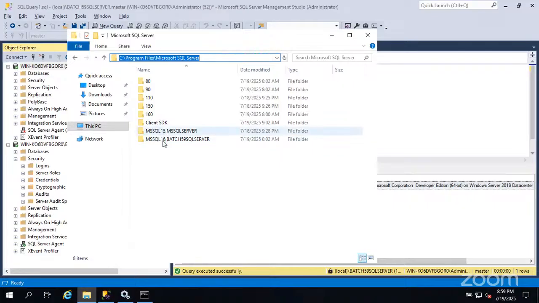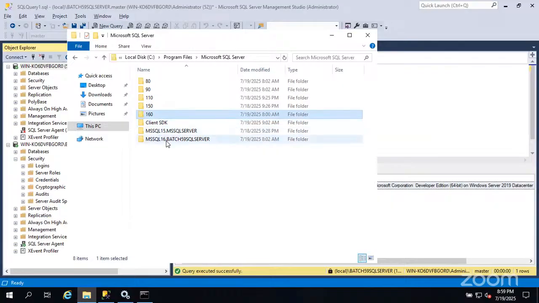If you see these two folders, the root directory folders, 15 and 16, 15 means the 2019 build number and 16 means 2022. So without connecting to SSMS itself, I can see how many instances are installed and what the versions of those instances are, just by looking at the folder names. So in the instance binaries, this belongs to 2022. This and this one group, this and this one group.